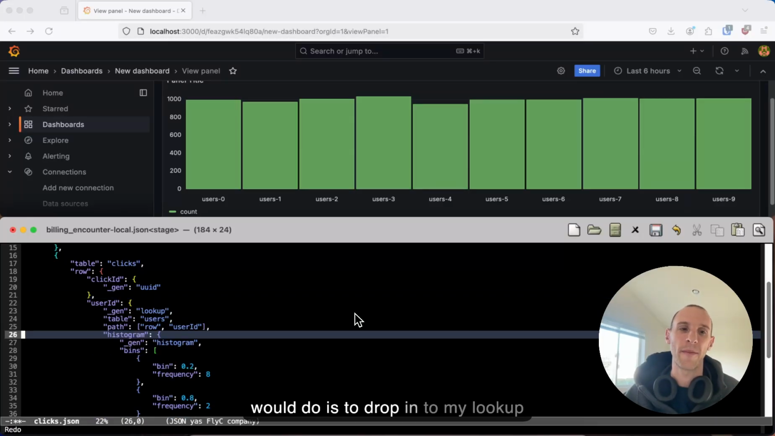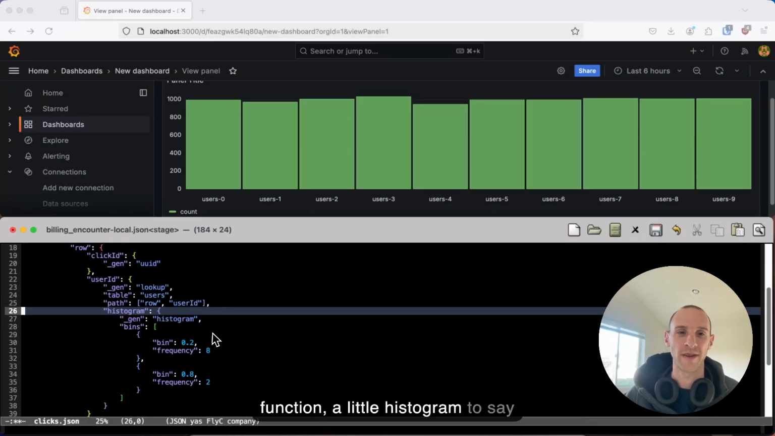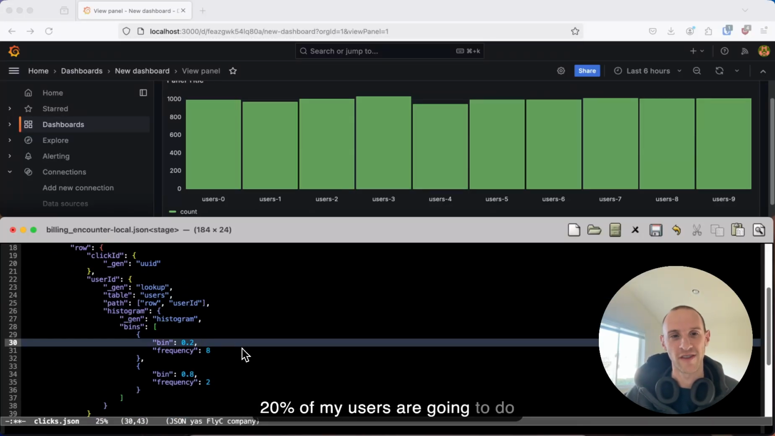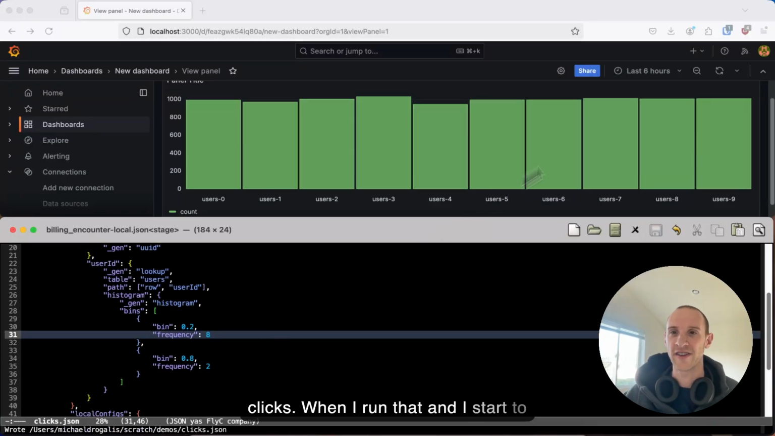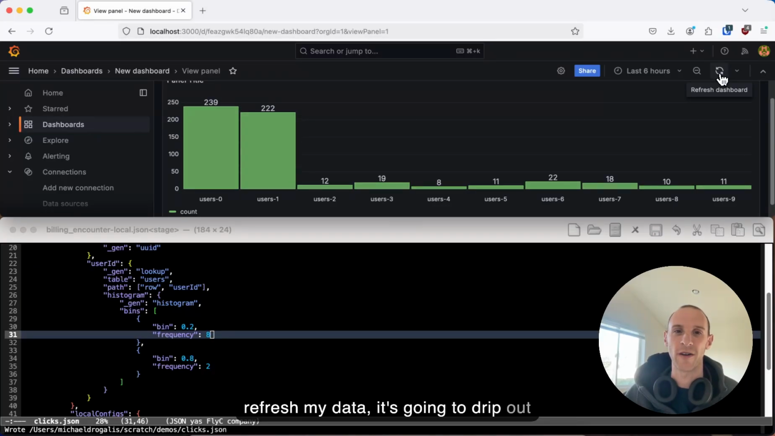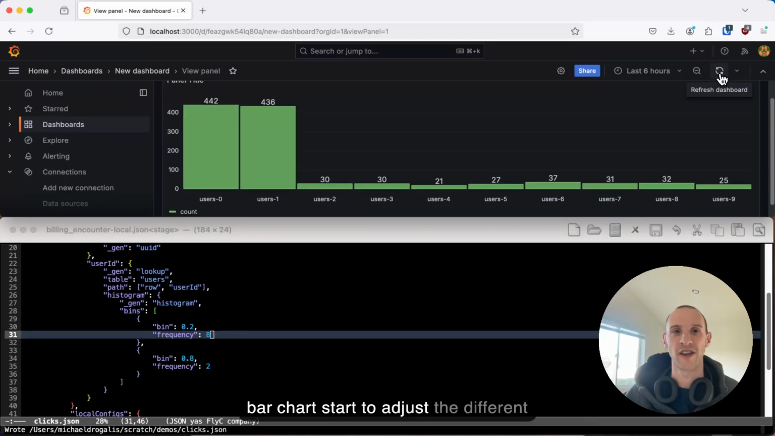All I would do is drop into my lookup function a little histogram to say 20% of my users are going to do 80% of the clicks, and 80% of the users will do the other 20% of the clicks. When I run that and I start to refresh my data, it's going to drip out over time, and I'm going to see this bar chart start to adjust with the different clicks.